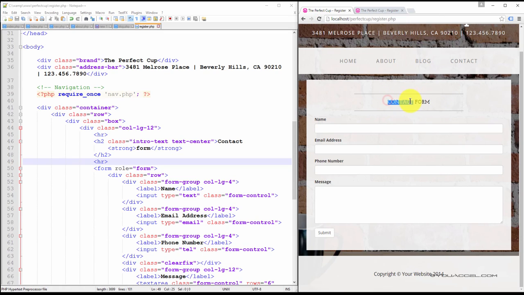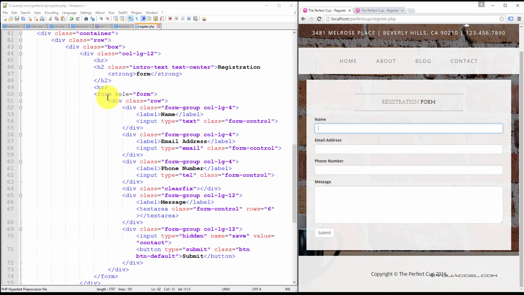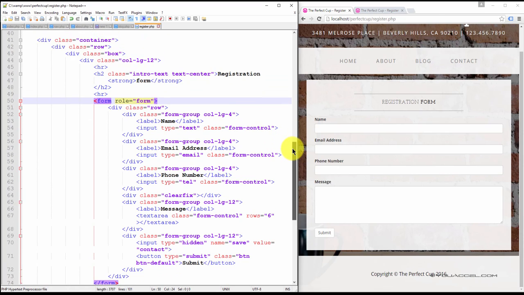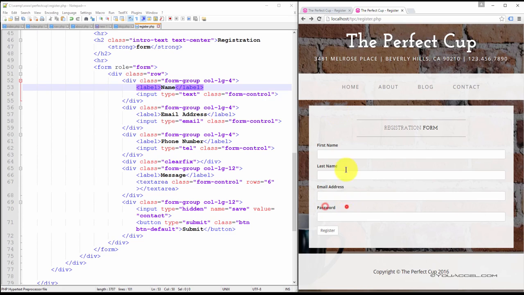Okay, we're going to have to change this text, contact form, to registration form. And we'll just update the copyright text as well. Okay, so I've scrolled up to the form code block, and for me that starts on line 50. So there's a couple of things we need to do here. First of all, we need to change the labels to first name, last name, email address, and password.